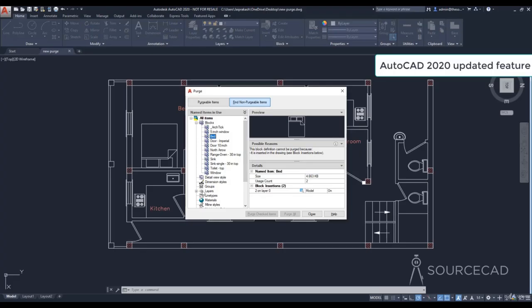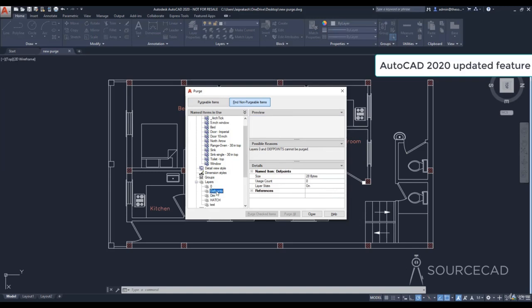So similarly, you can go to layers or any other object, select the one, and it will show you the reason why you cannot purge it. So def point layer, well, you cannot purge it, so that's why you just cannot.